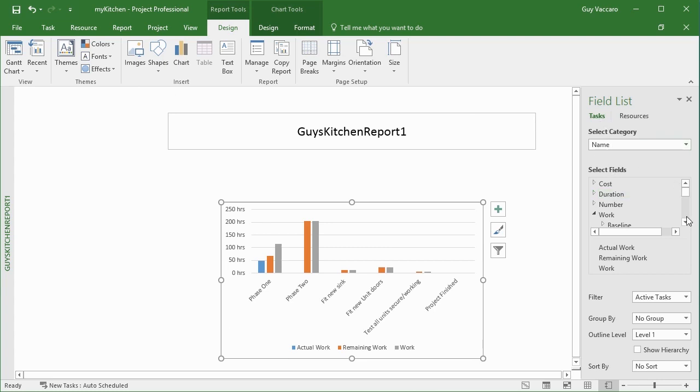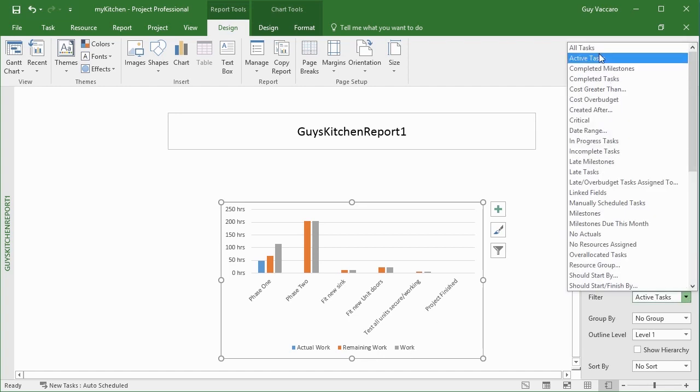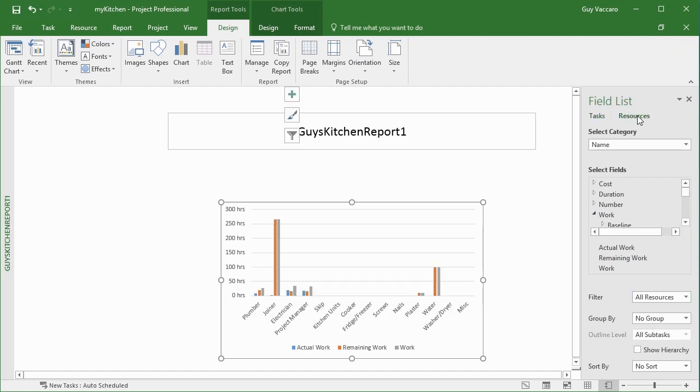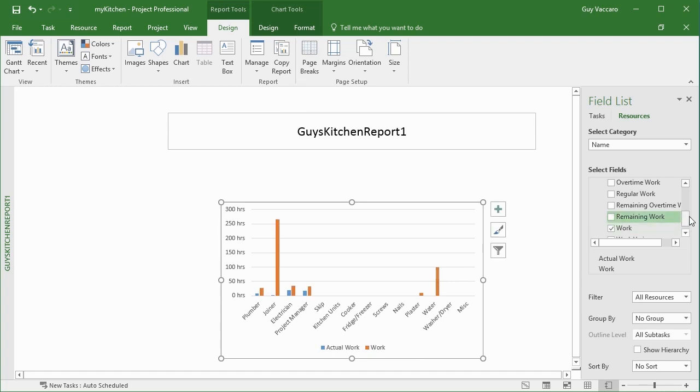Currently, it's giving me the name of the tasks, the actual work, the remaining work, and the baseline work for some of my tasks. I could change the filtering. It currently says active tasks. Let's say all tasks. I could change it to resources, fields that I wish to see. I'm currently seeing actual work for each resource, regular work, remaining work. Let's take the remaining work off.